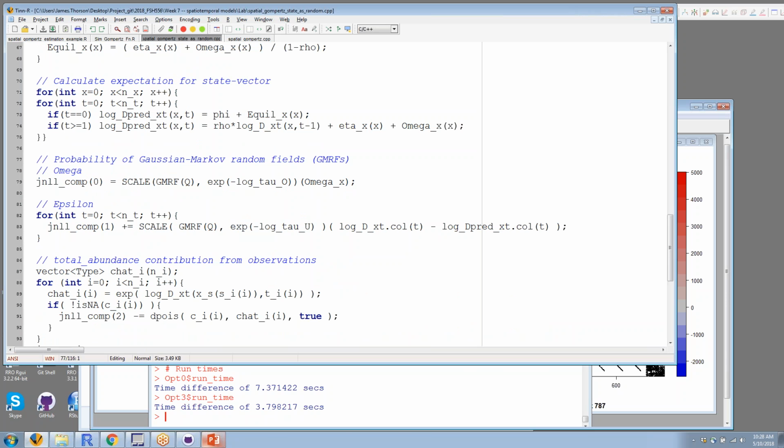I put in the probability of the random effects using this sort of TMB notation. So I've got a Gaussian Markov random field with precision matrix Q that I rescale with log tau O, and that means that it has a standard deviation equal to what I calculated above. And because of the way these functions are defined, it's returning a function, and so omega x has to be passed to a function that's outputted by these other functions.